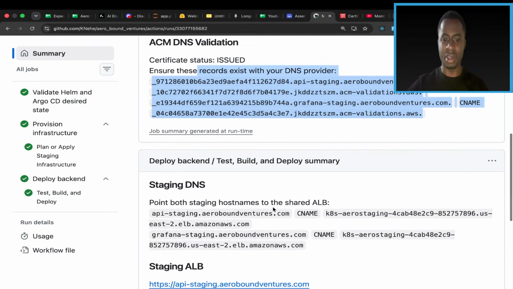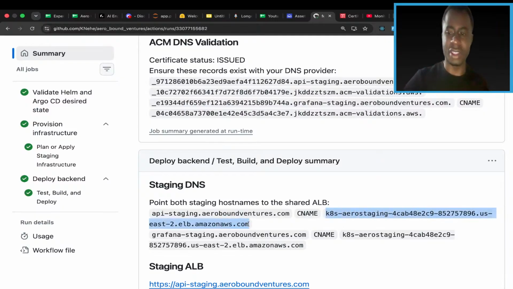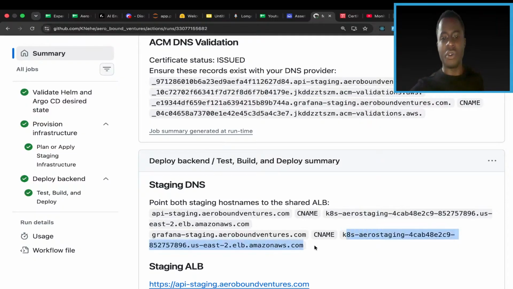You see what's here? In the previous videos, we configured the DNS for the API staging, and this was the CNAME. So I made sure that the workflow outputs this for us. Then also I output the CNAME for the Grafana, maintaining dashboard. But if you look at these values, it's actually the same thing. This value is identical to this.